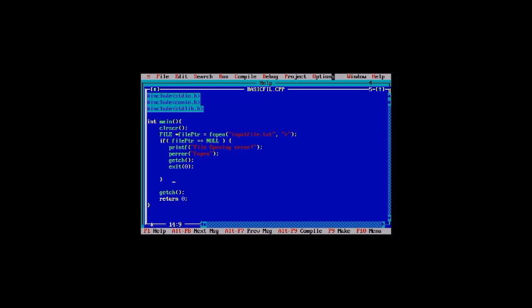So if the file has successfully opened, then we should print a message that file has successfully opened. And if the file has successfully opened, then we can use it.